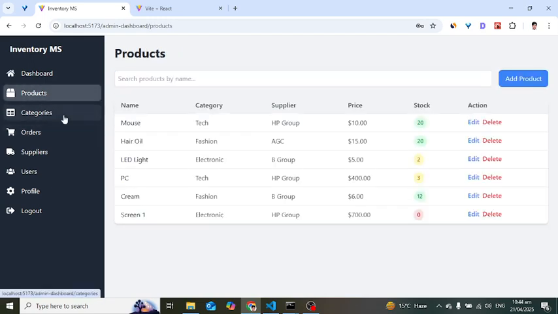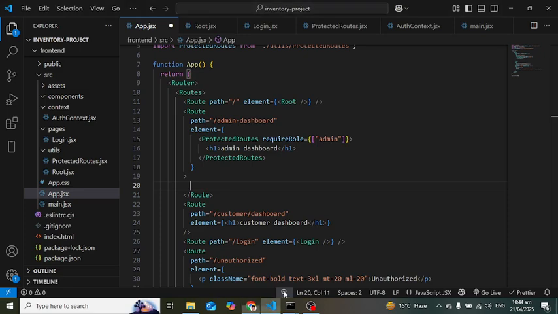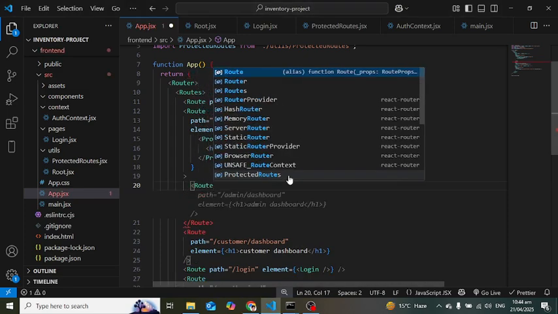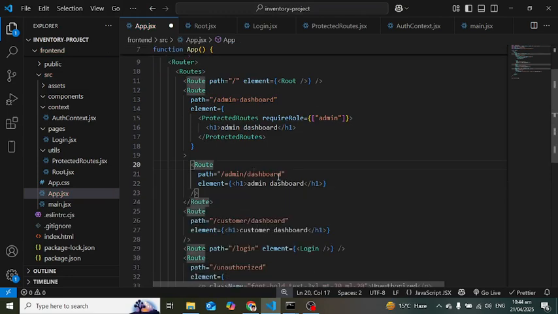For example, come here to the products, to the categories. So we will just create a layout. So let's create routes. Let's press tab. I will change this route path. I will not, because this is the default. I will just write index here.